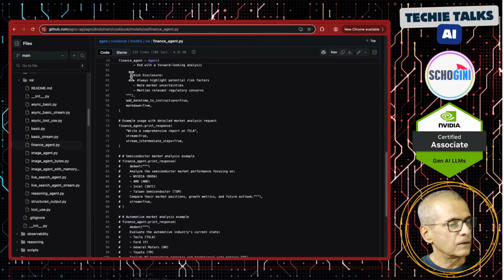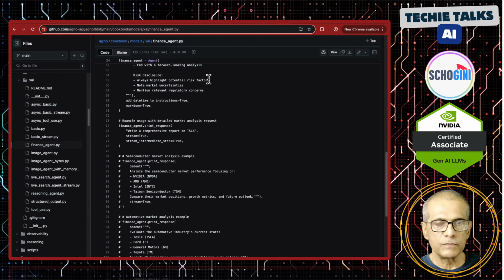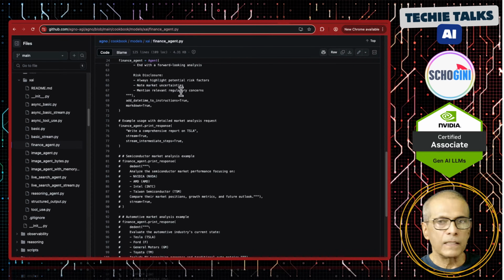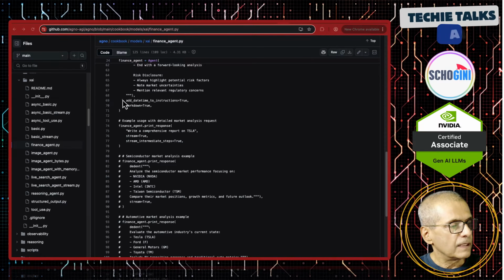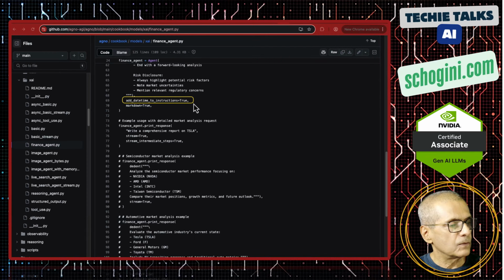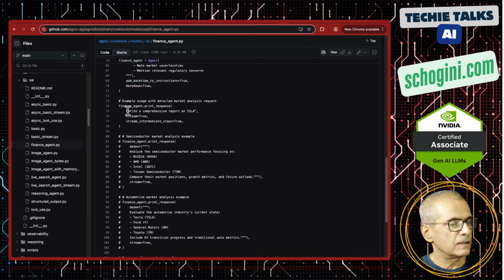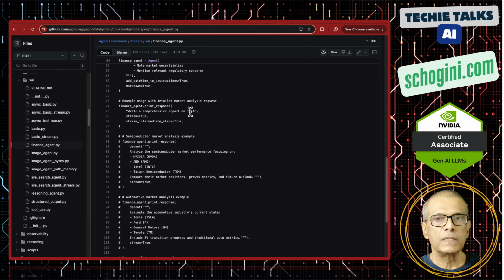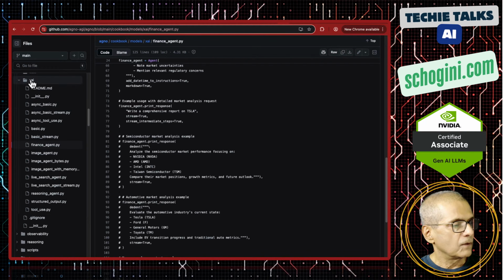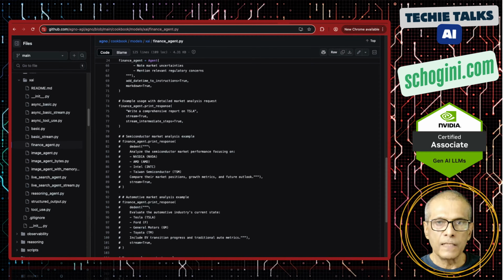Okay. We conclude the prompt by saying risk disclosure. Always highlight potential risk factors and note market uncertainties and mention relevant regulatory concerns. Here we have a parameter, add date time to instructions, true. The prompt that we are giving this agent is write a comprehensive report on Tesla. TSLA is its ticker. I have already executed and we will see the output.